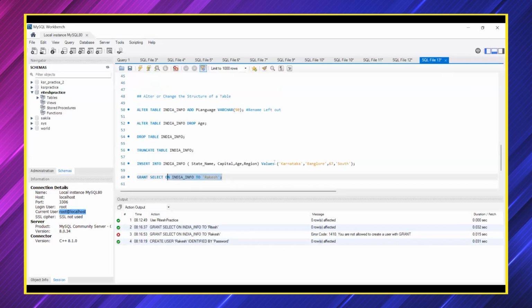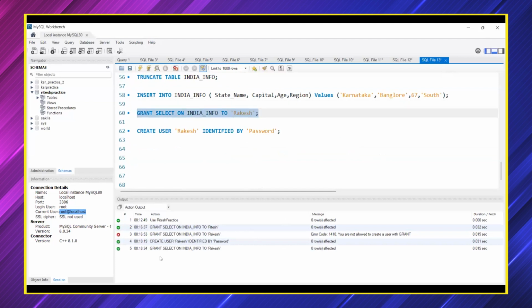Now, if I run the grant query again, see, earlier it was giving me an error, but now Rakesh is added. Why? Because earlier the user was not created; with this name, there wasn't any specific user present. Now, similarly, grant select, maybe I'll use update. Select means he only has select access. If we use update, he will have update access. Grant update on India info to the local user.